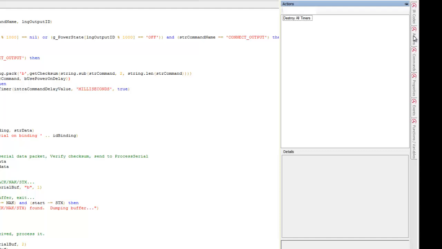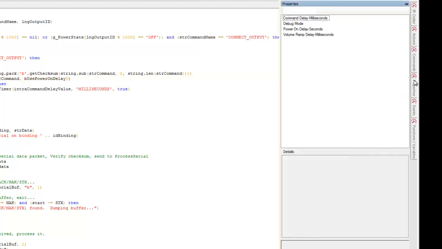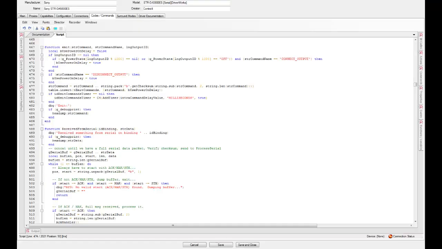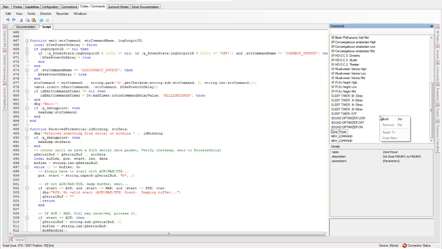My driver's actions, properties, and events are made available in a similar manner. The Commands tab is a useful way to view commands that are unique to our device and are not included in the Control4 proxy. The command's description and parameters, if needed, are displayed below.